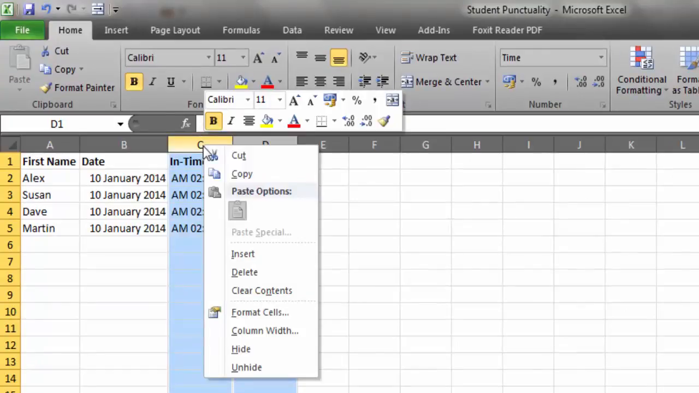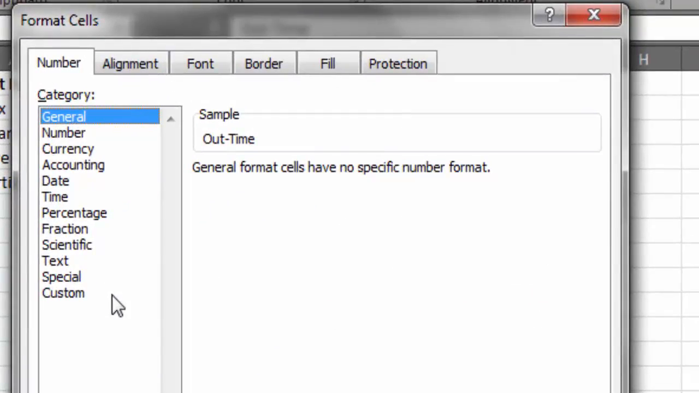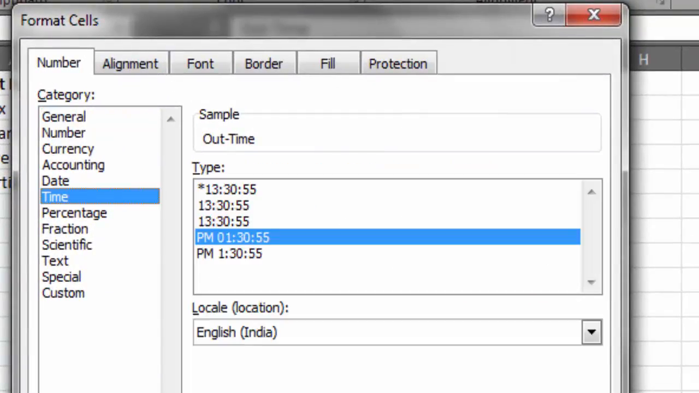Then right-click on it and click on Format Cells again. And this time, under the category list, you're going to click on Time. And as you can see over to the right, we have a number of different formatting options that you can apply to these two columns.